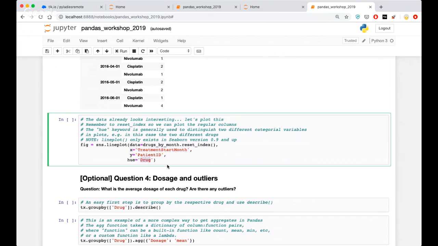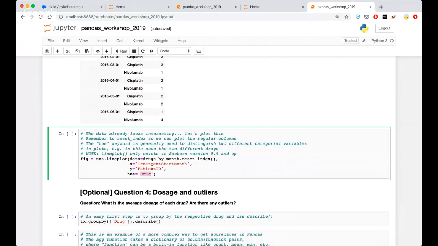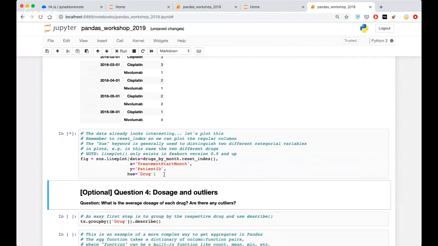And then hue. Hue is the third or fourth argument here for the line plot. This is basically the stratification. So you want to split out your lines by drug, right? If I only plotted treatment start month and patient ID, I would get one line for just the month, and it would look really weird because you'd have multiple rows per month, and you'd get very confused. In this case, you want to split it out by drug, which means you have different hues or different lines. It basically tells you the different categories. All right, so I'm going to hit this.